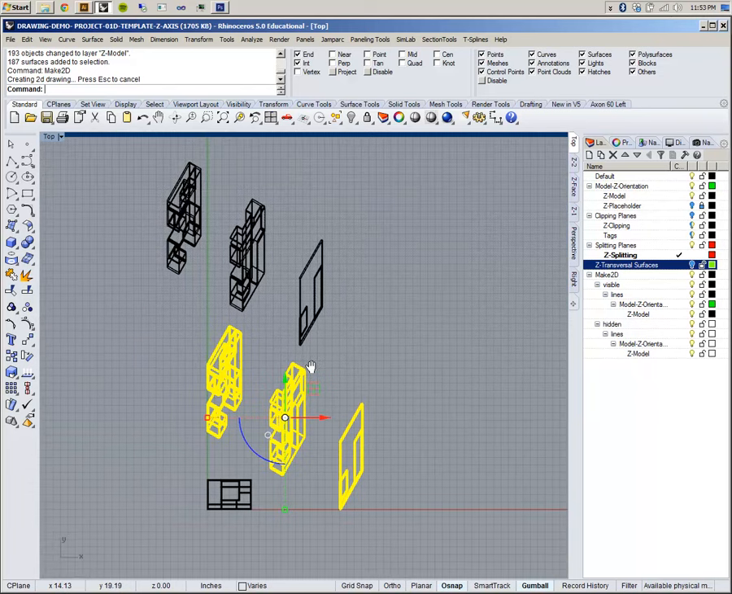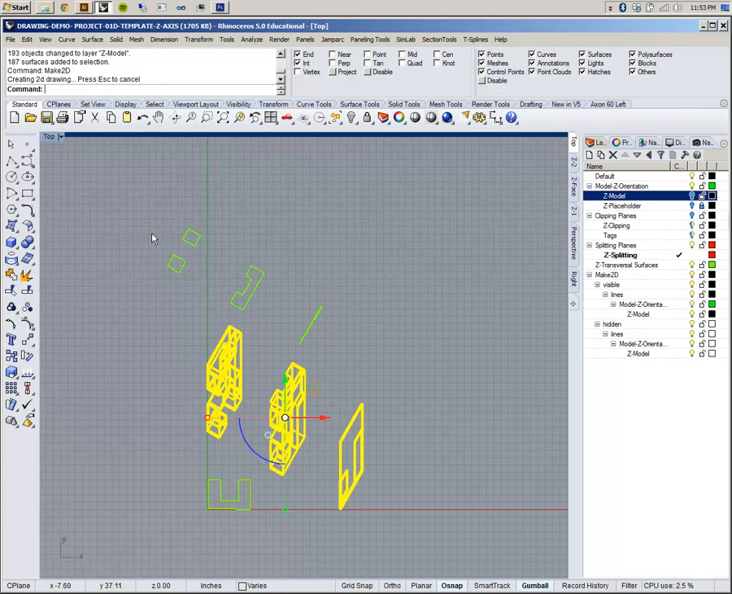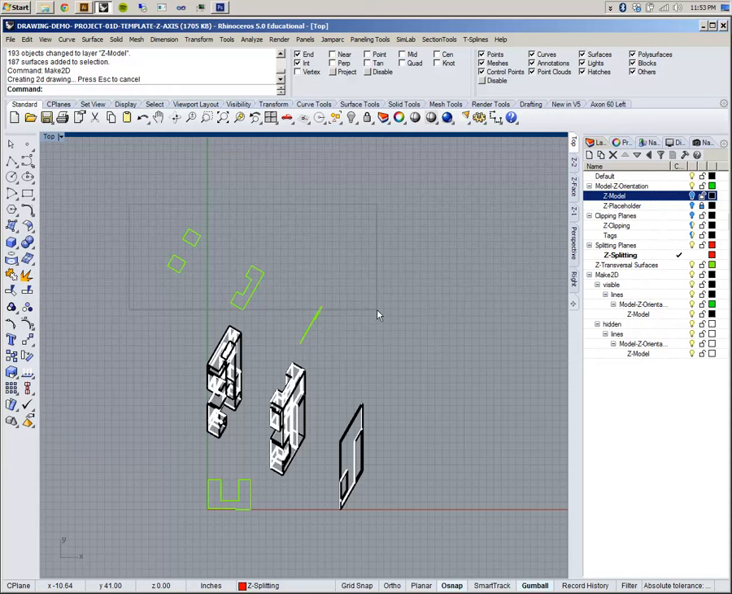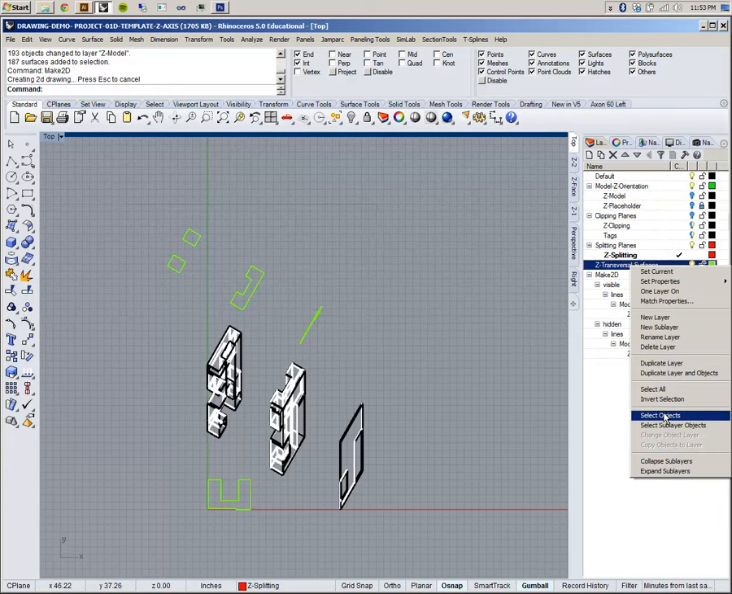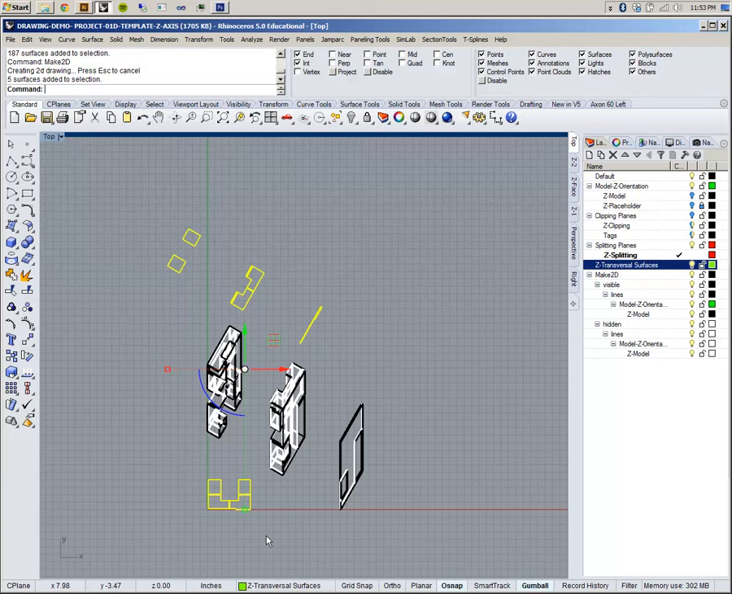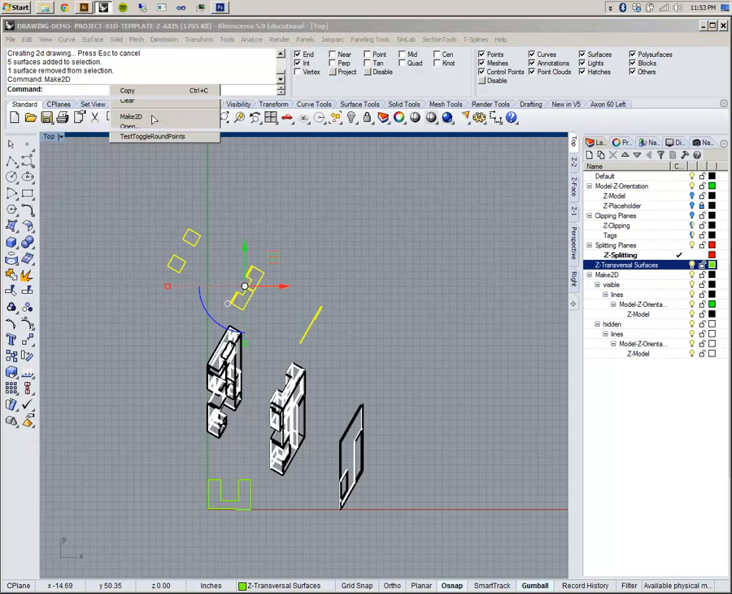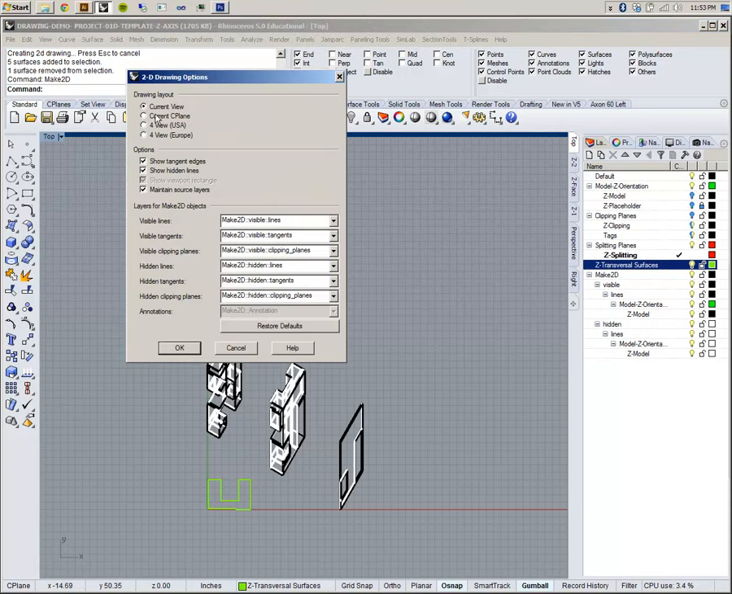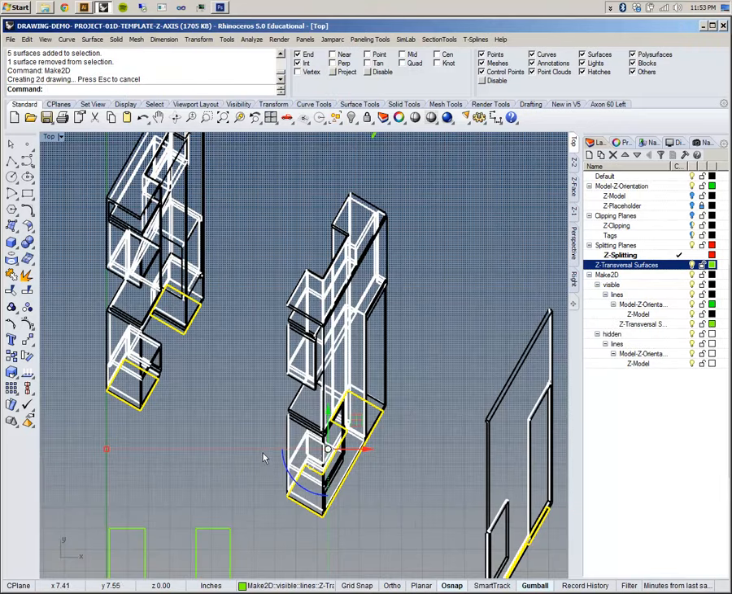I've got them there, and then I'm going to turn on the transversal surfaces, turn the Z's on, just make it easy on myself and do a select objects on that layer. Deselect these guys, rerun the Make2D. I want to do them separately so that it counts them as not hidden. I don't want them to count as hidden. I want them to all be deemed kind of visible.